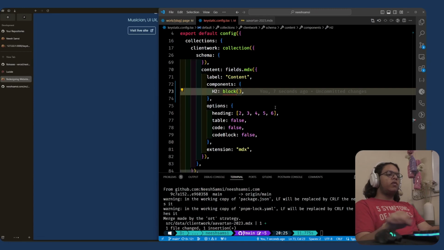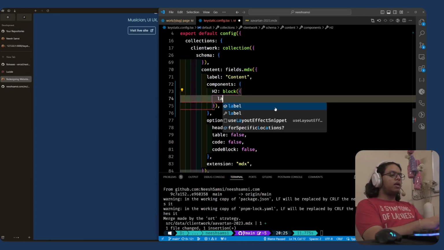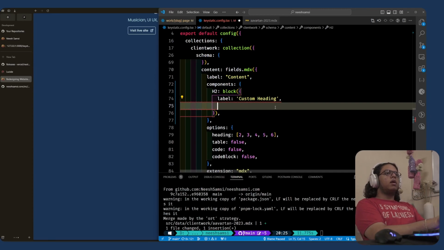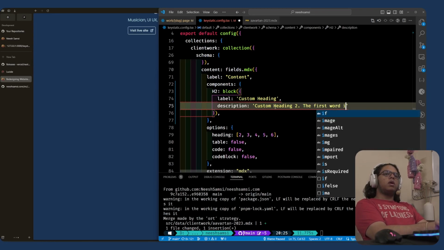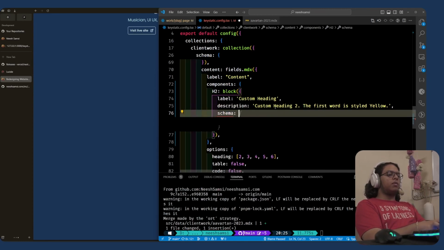Here we just call the function, and like any other Keystatic field, we have to pass in an object, and then here we have access to label and things like that. So the label, I'm going to make it custom heading. Let's pass in a description and say custom heading 2. The first word is styled yellow. And of course we have our schema.